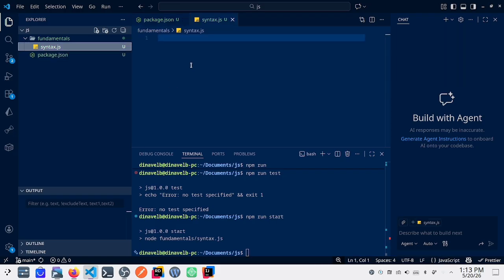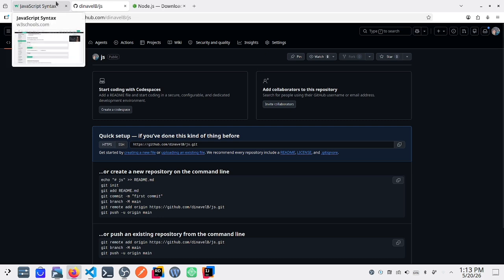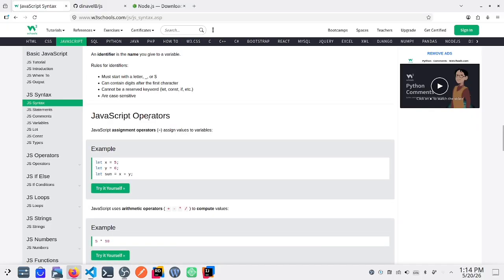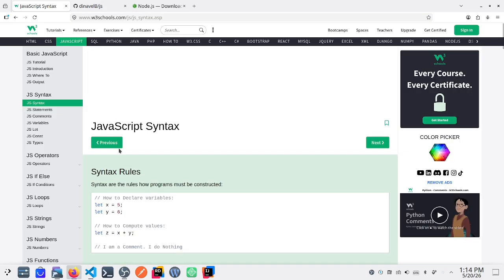So now here we are, the syntax lesson. Here, I advise that you go to W3Schools, because this is the website that I practiced with when I was just a beginner in JavaScript, and now I am developing SaaS or websites that are fully running, on front end and back end.